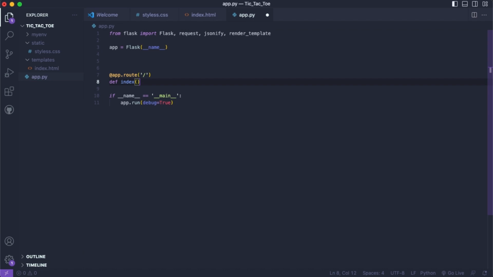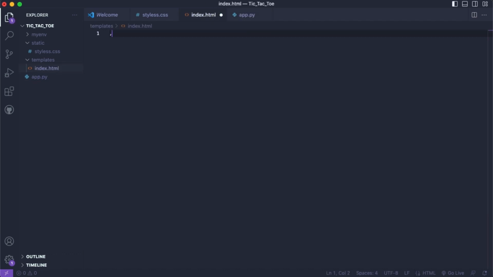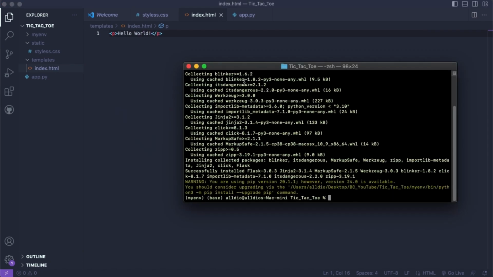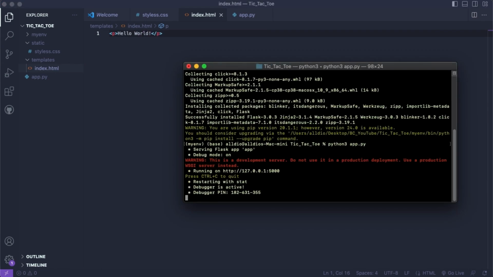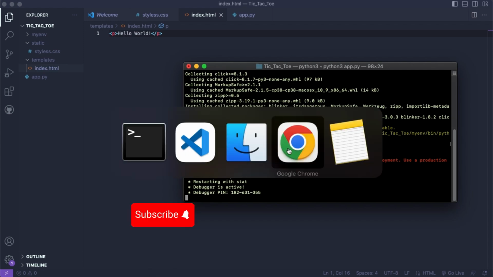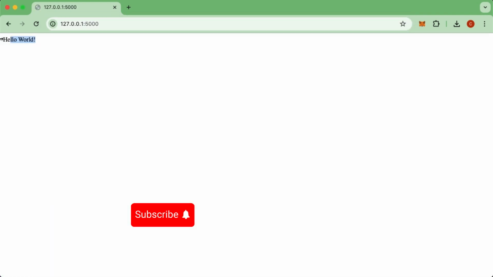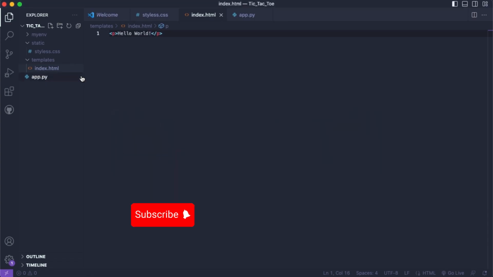We'll say def index, and we will return render_template of index.html. And then in here, just to make sure that everything's working, we will put hello world. And now we can run our app.py and we get a development server. So now if we copy this and head over to Google Chrome, we can see hello world outputting correctly, which is perfect. Okay, so now we can remove that.